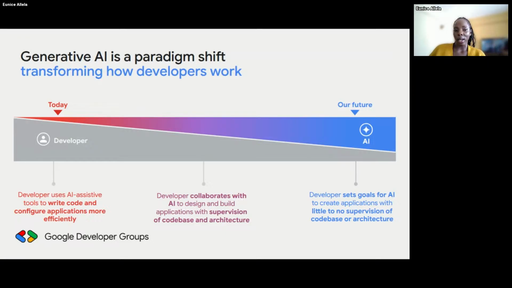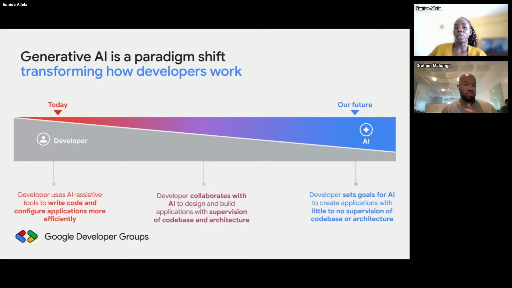Where we are right now, devs are using more AI assistive tools to write code and configure applications. But if you look at it in the long term, we're going to be having developers setting goals for AI to create applications for them with little to no supervision. And on Google's side, most of these are hosted on Google Cloud, and you are going to also be able to run these applications on something such as Cloud Run. You are going to be able to think about fine-tuning your data on something such as Vertex AI.